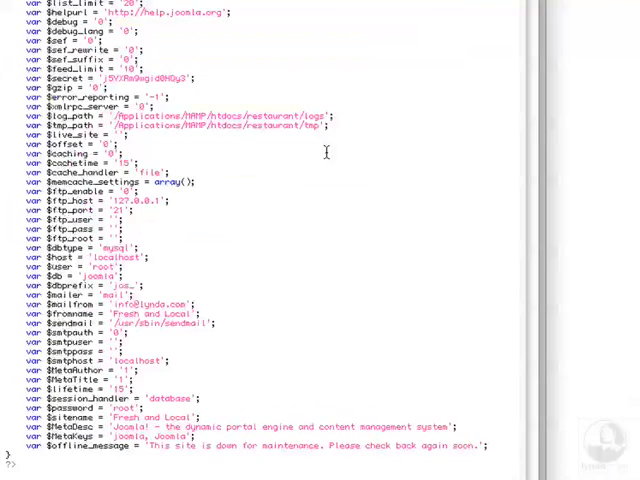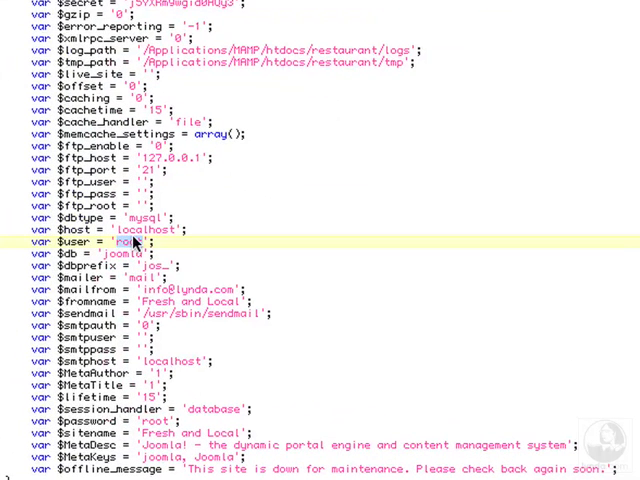Let's do this now. We're going to change the database user, the database name, and the database password. You may also need to change the log path and temporary path variables. This information, again, will be provided by your web host.